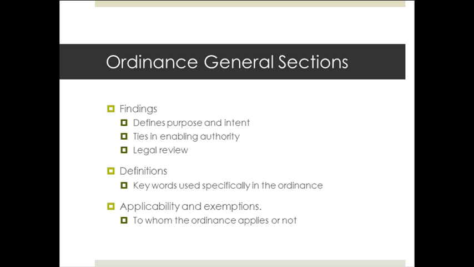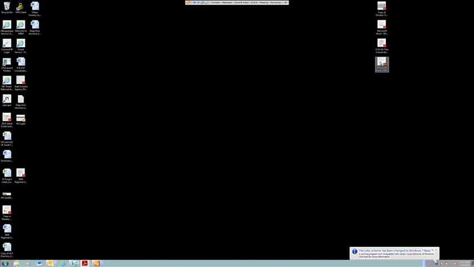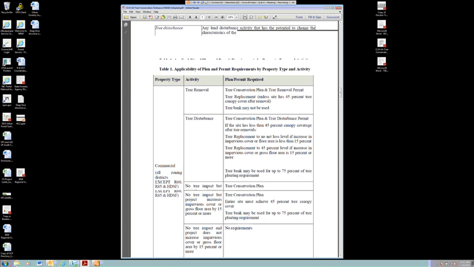So I'm going to switch now from this PowerPoint presentation, share my desktop so I can show you what the Decatur tree ordinance looks like with some of these sections. This is the Decatur tree ordinance.